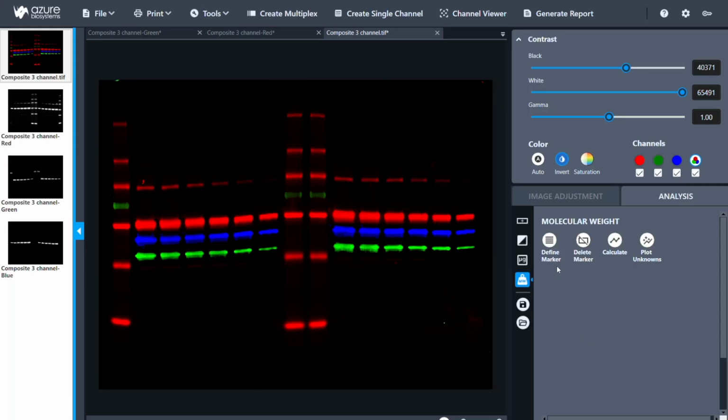Molecular weight allows you to define the marker bands within your image, enter the molecular weights of those bands, and use that to calculate the positions and molecular weights of all your unknown bands. Once your analysis is complete, you can save the analysis as an analysis protocol. And once you have saved protocols, you can always open saved analysis protocols to apply them to subsequent images.